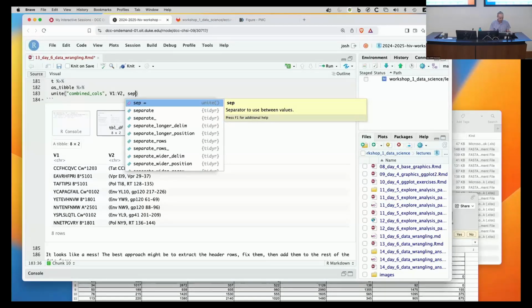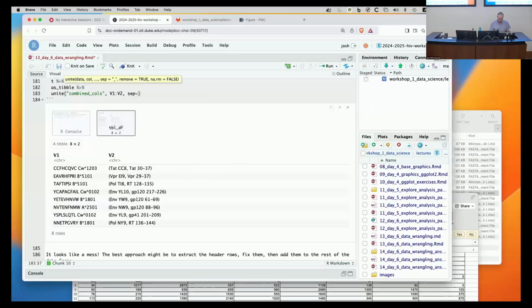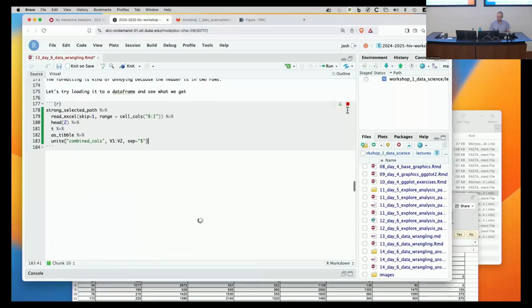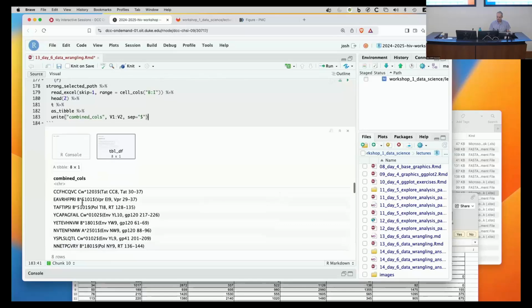Just to make clear what this is, I'm going to use a, I don't know what I want to do for starters. We'll put a $ sign in there for starters, just so you can see what's going on, and then we'll fix it in a second. So now we have this new column where what were 2 columns are now pasted together with a $ sign in between them. Got it?